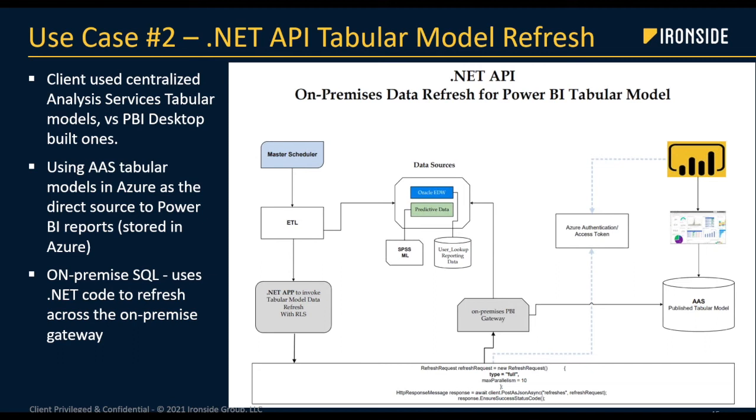So what happens, we have to set up a gateway. Through the gateway, you can upload the data to the Azure cloud system. So a couple of key points here. First of all, they do have a master scheduler, right? Everything has to be triggered by something. They do have an ETL master scheduler to kick off the entire ETL process.